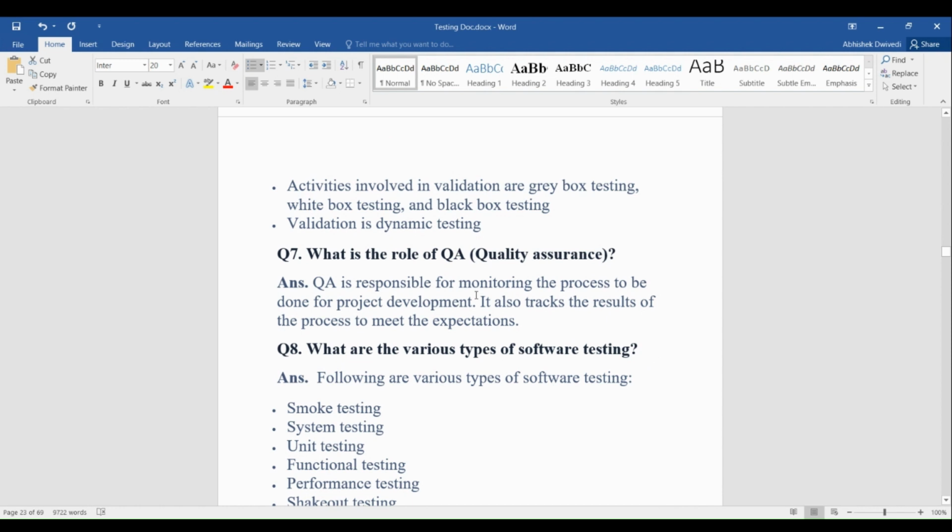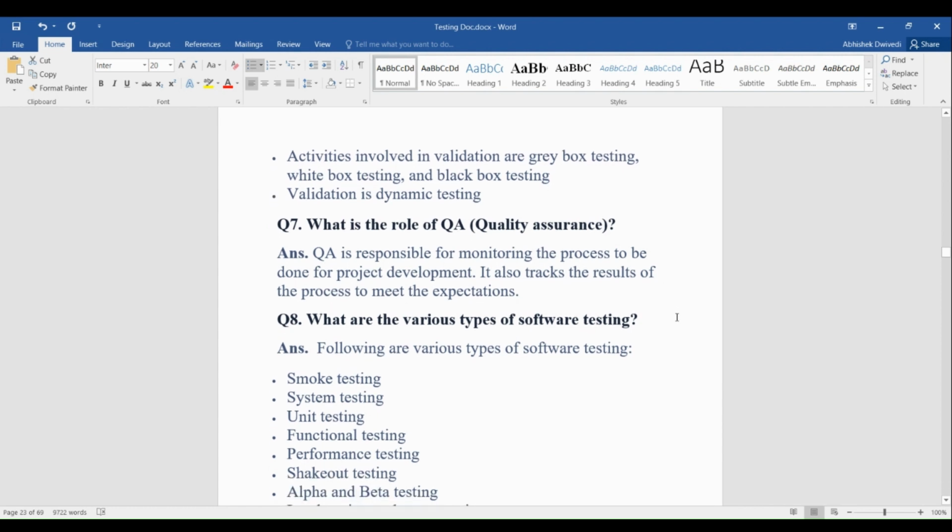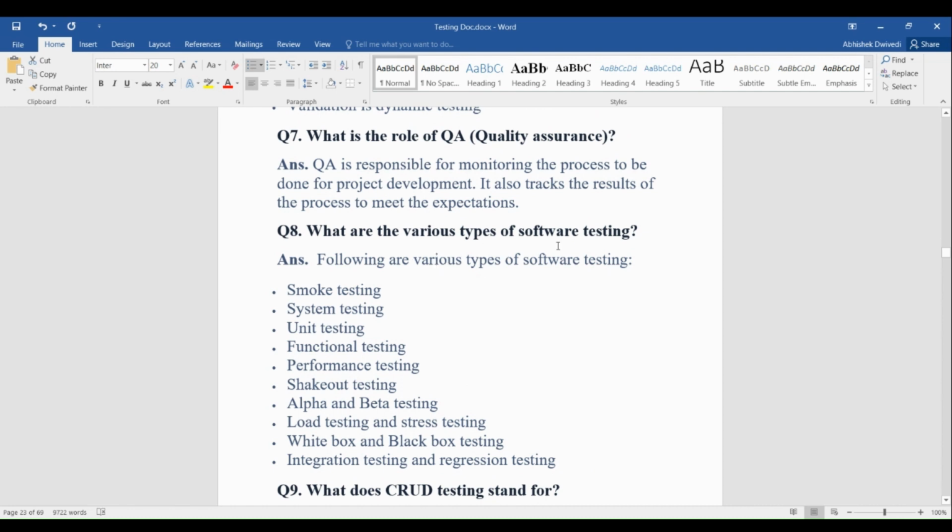QA's responsibility is monitoring the process to be done for project development, and also tracking the result of the process to meet the expectation. Obviously, we test the application to meet the customer expectation, and those expectations are written in a document that is called SRS. Next is, what are the various types of software testing?